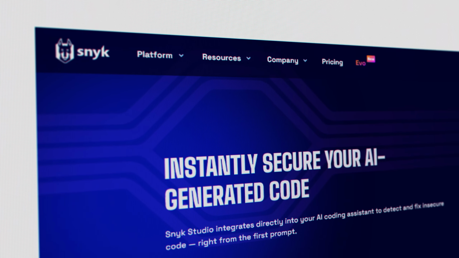Well, the good thing is there is a solution available to you that you can start using today that's going to help your AI code generation tools make better decisions in these areas. And the answer to that is Snyk Studio. Let me show you how it works.